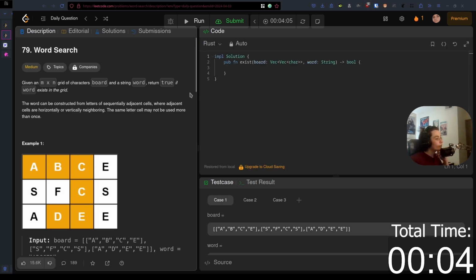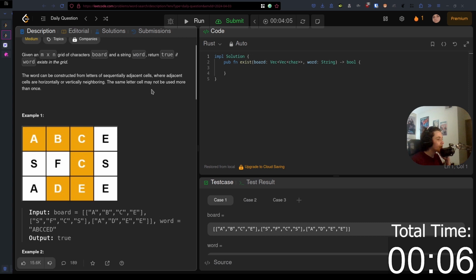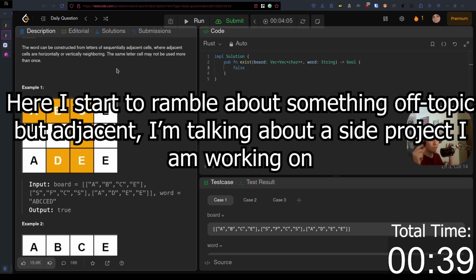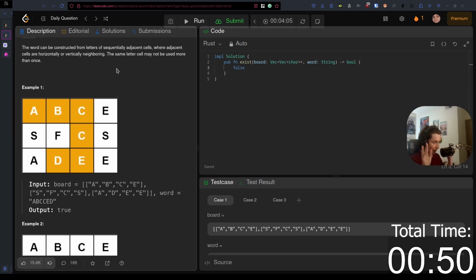All right. Given an n by n grid of characters board and a string word, return true if word exists in grid. Let's go ahead and get a base case going. The word can be constructed from letters of sequentially adjacent cells, where adjacent cells are horizontally or vertically neighboring. Von Neumann neighborhood. I'm off topic. Whatever. We're thinking about von Neumann neighborhood.